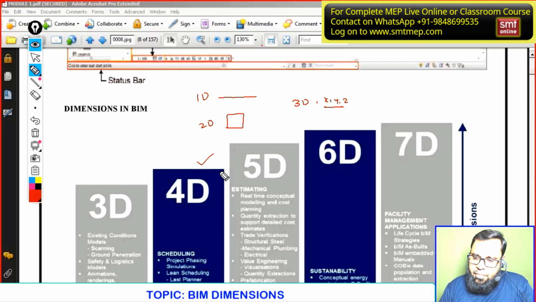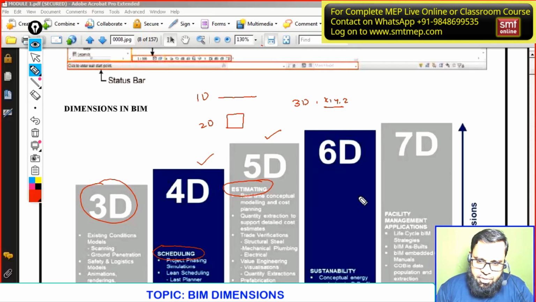But what about 4D? In actual practice there is no fourth dimension, but in BIM terminology we call 4D as 3D plus project scheduling. So in BIM terminology, project scheduling we are considering as one dimension, so that we can call it 4D. So 4D is 3D plus project scheduling. Similarly, 5D, five dimensions, is 4D plus project estimation, which means if the project is at 5D stage, it is under estimation.